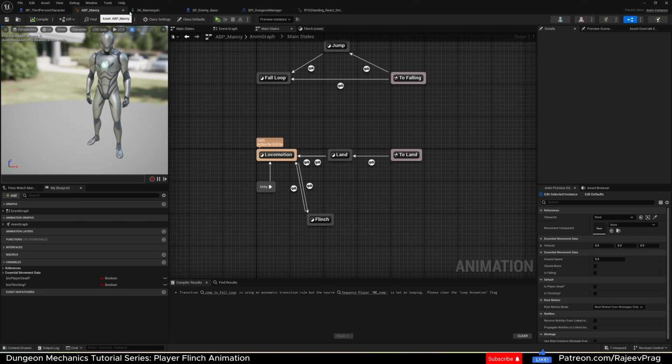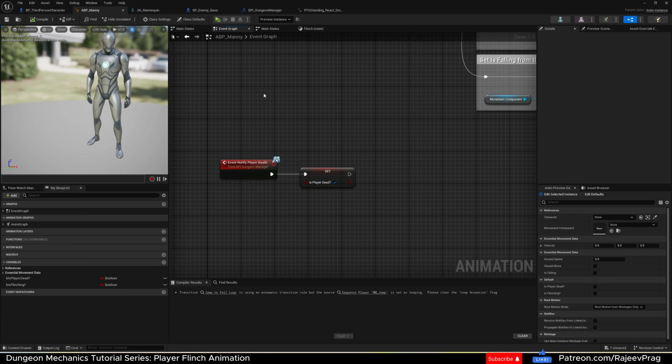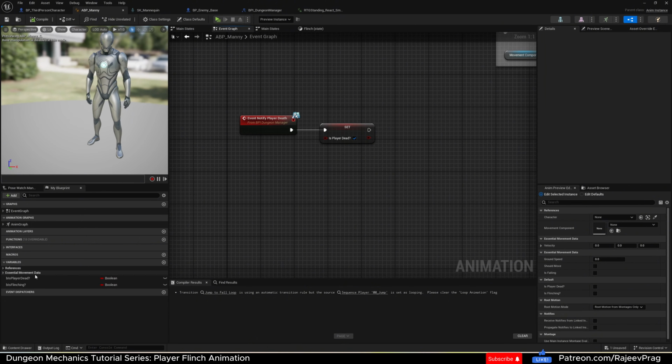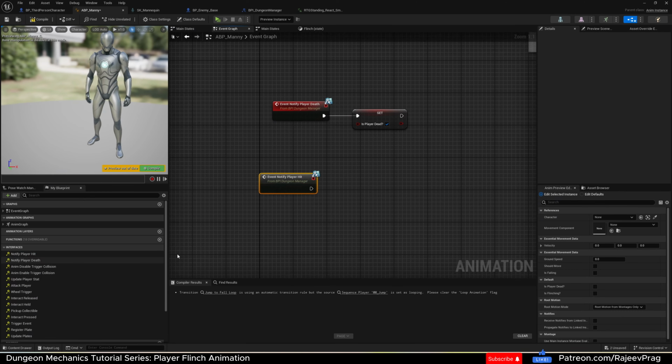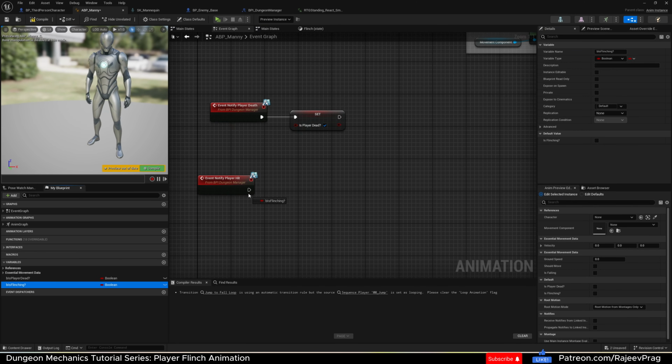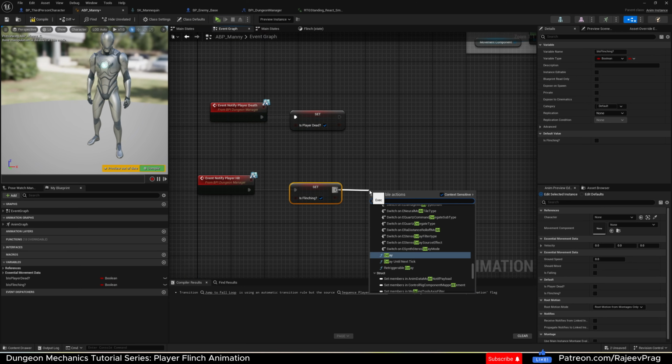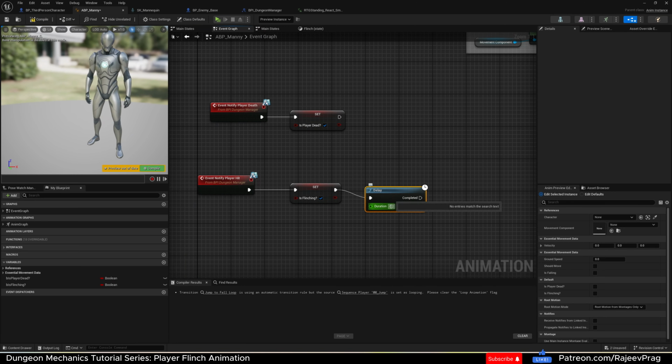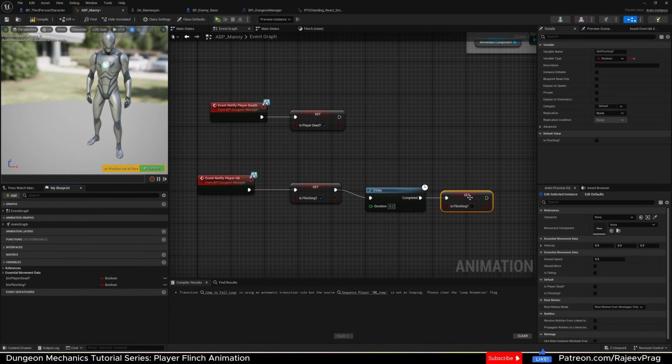Now back in our animation blueprint, in our event graph, we're going to go ahead and open the interface, and there's a notify player hit. We're going to implement this event. When this event gets implemented, we're going to go ahead and drag our flinching here and then set it to true. And also, so that I want this to turn off, I'm going to do a quick delay, about 0.2, and then I'm going to set this flinch again to false.